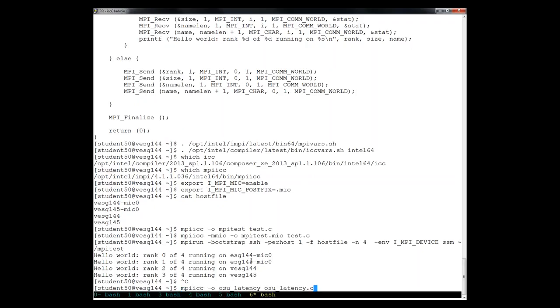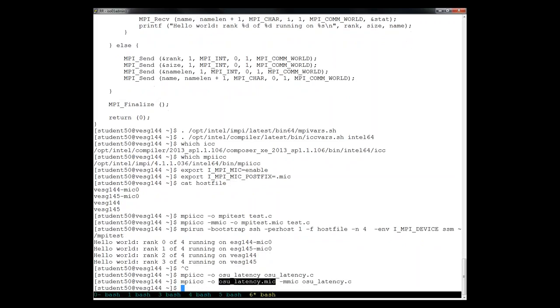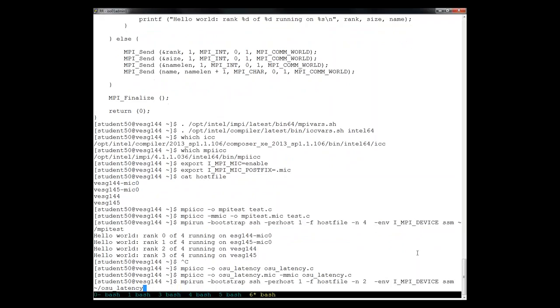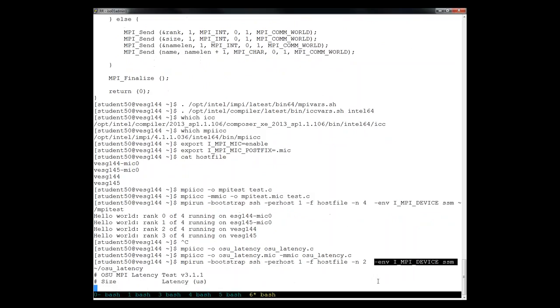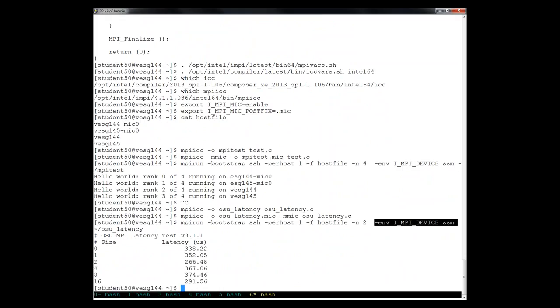Again, I compile one program for the Xeon host. I compile it a second time with the -mmic option and the different host name. And now I run this program once, again over Ethernet. In that case, I get latencies in the range of 300 to 350 microseconds.